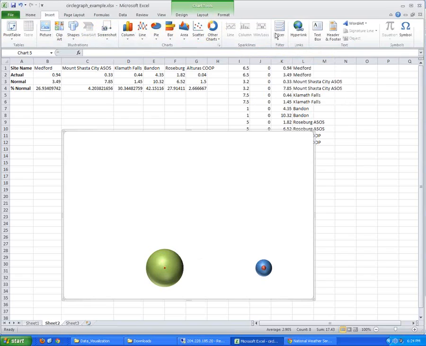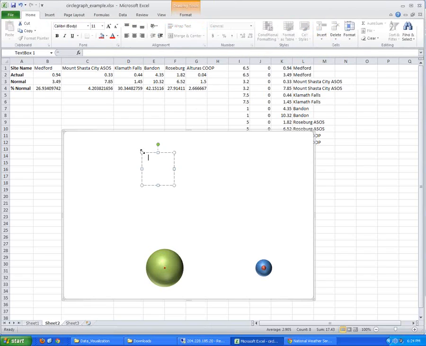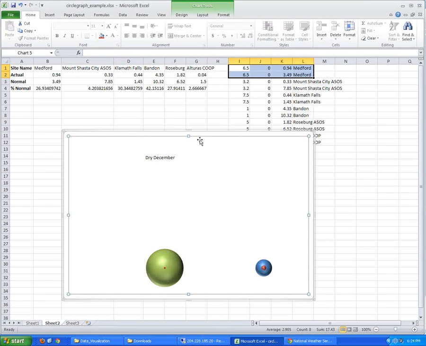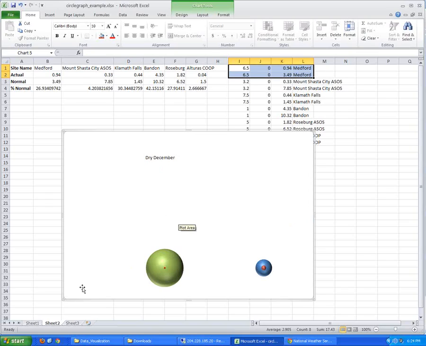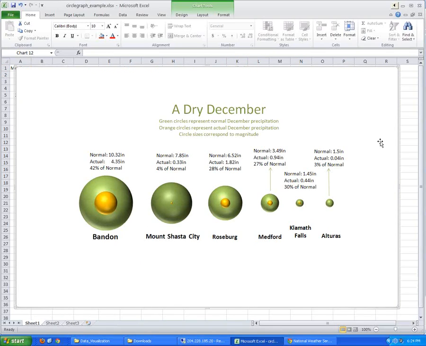And now you have a blank chart. You can insert text however you want. Adjust the font, as you're probably already aware of how to do that. And after a little bit more manipulation and editing, you can end up with basically a plot that indicates normal, actual, percent of normal, and then again highlights those areas that are very dry, which include all these sites.